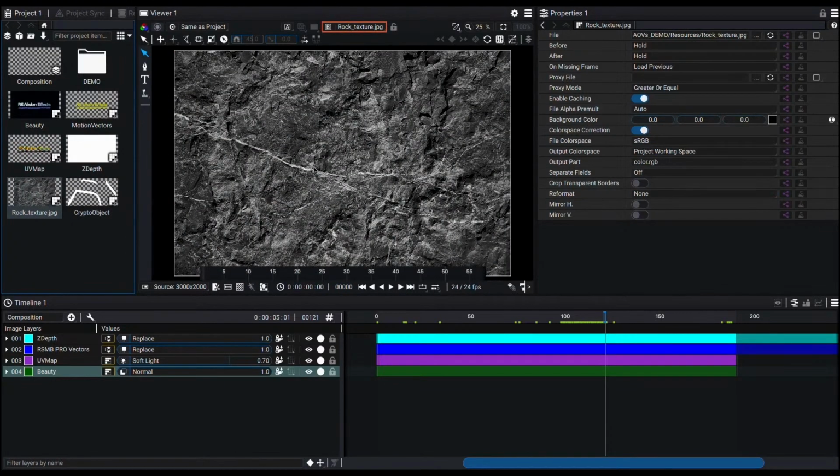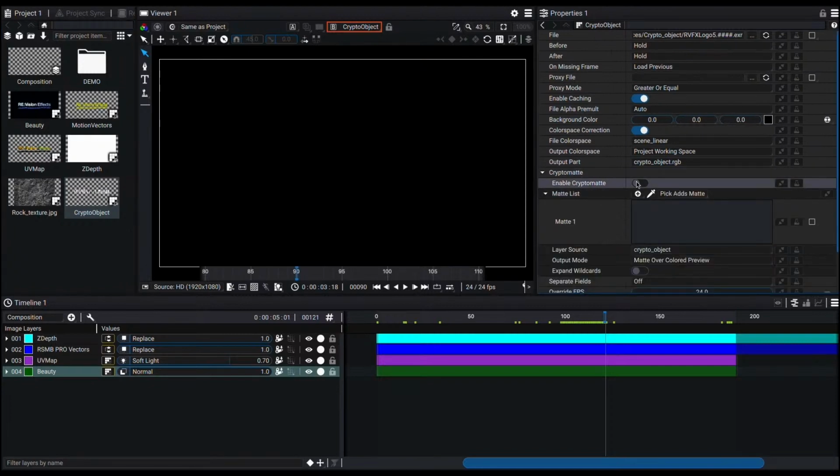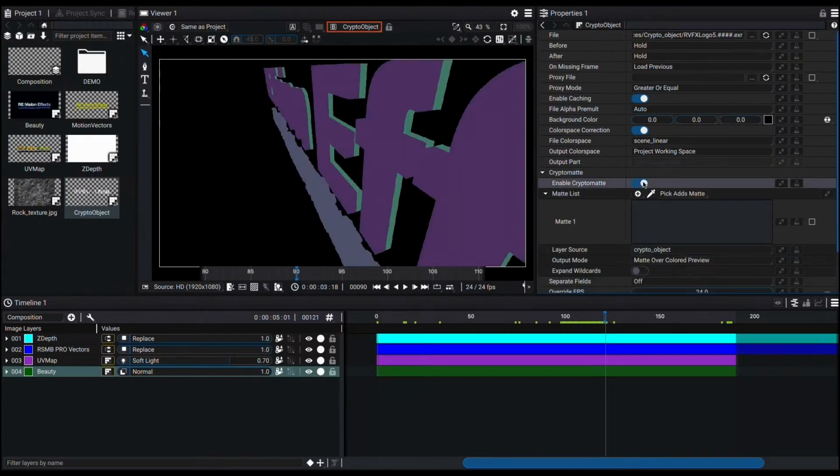And the rock texture image. And also we have the crypto object, which is useful, as we said before, to create custom masks based on the 3D objects in the 3D scene. In Autograph, to use it, in the sequence settings of the crypto object, you have to go to the Cryptomatte tab and enable it.